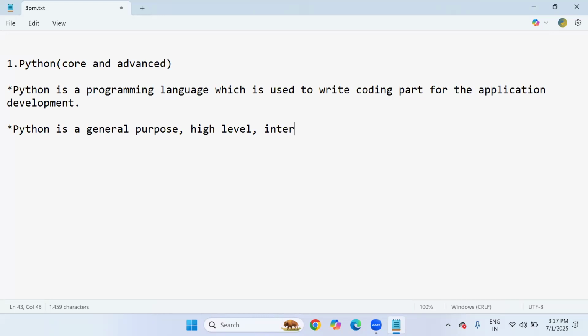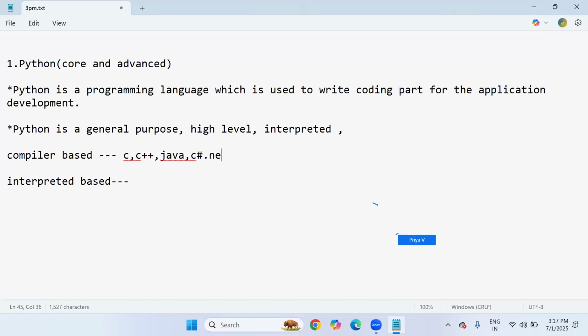Next, Python is an interpreted programming language. Here I need to discuss the main difference between compiler-based programming languages and interpreted-based programming languages. I'm telling you Python is an interpreted-based programming language, right? Now, what are compiler-based languages? C language, C++, Java, C Sharp .NET, these are all compiler-based languages. And when it comes to Python, Python is an interpreted-based programming language.